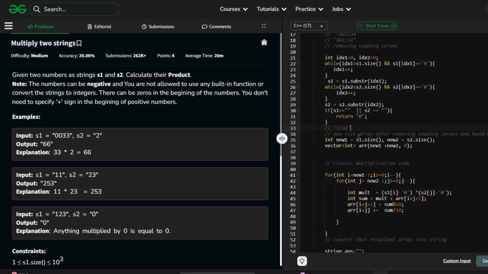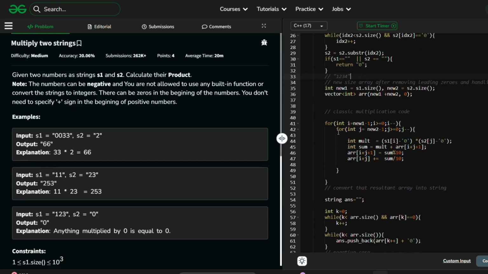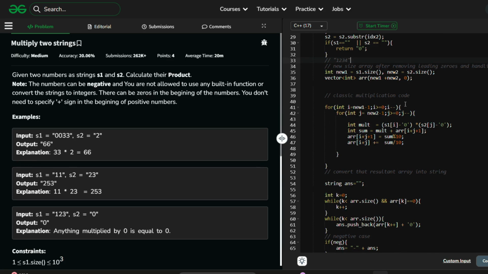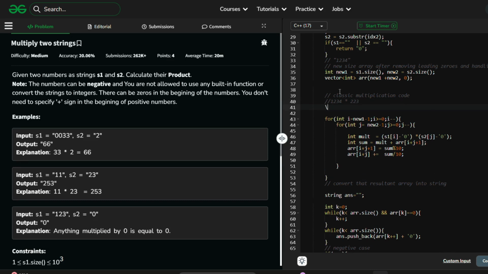So we'll change the size of the number and then we'll initialize an array and multiply using the classic multiplication code. It is a template which is used to multiply two numbers, for example 1234 into 223. This kind of code helps to multiply these two numbers and store the result in an array of integers, which has space of n plus m, which is eventually here 7. So 7 spaces would be left, and then it would be filled.